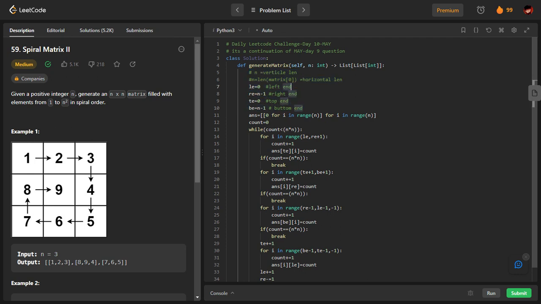If you are new to this video, let me explain. This is going to be the left end, this is going to be the right end, this is going to be the top end, this is going to be the bottom end. These are the indexes for that. I will be going on modifying them as we go inside. See, the first idea is to cover the outside edges, that means the outside numbers at the boundary.